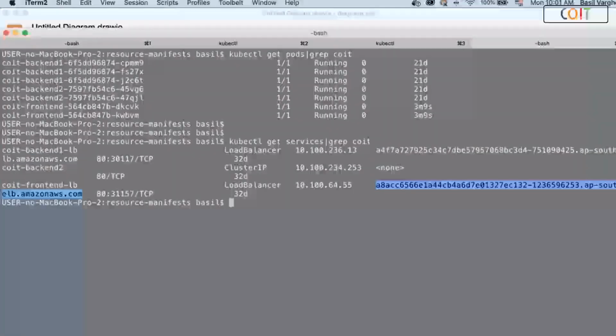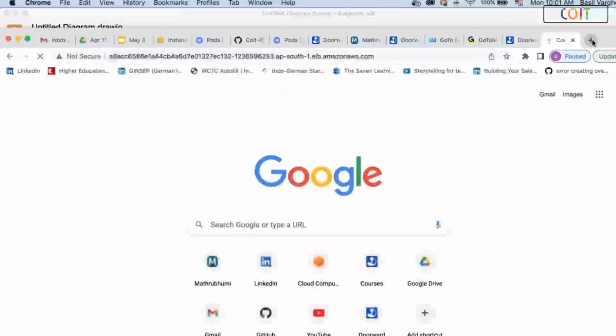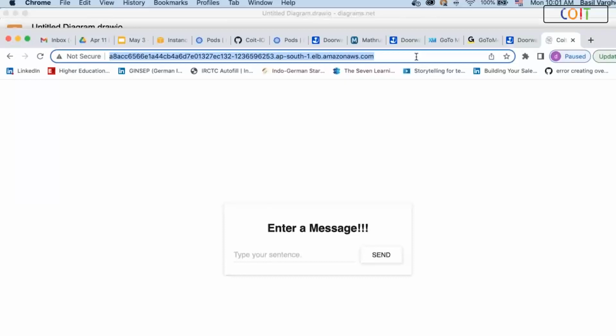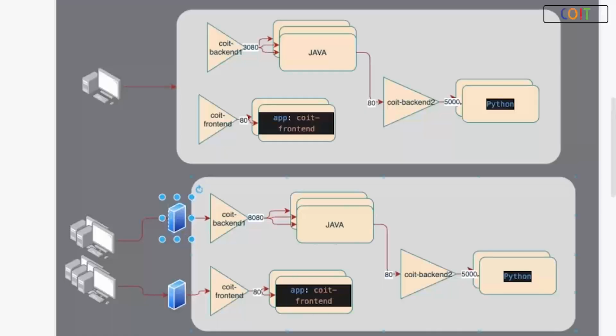This is a public IP that anyone in the world can browse, and they will see this web page. You don't have to do the port forwarding. If it is a cloud cluster, there is no need for port forwarding. You can simply define the service as a load balancer, and then AWS, or your cloud provider, will automatically provision a load balancer for you. You would get a public IP that can be browsed by anyone in the world, right? So this simplifies a lot of things from the networking perspective.